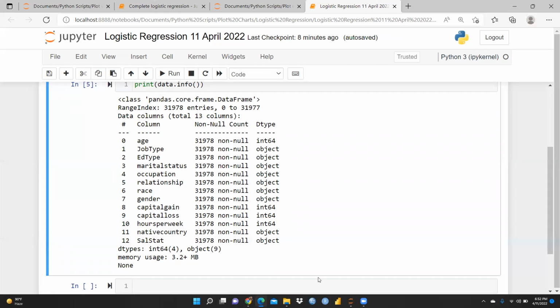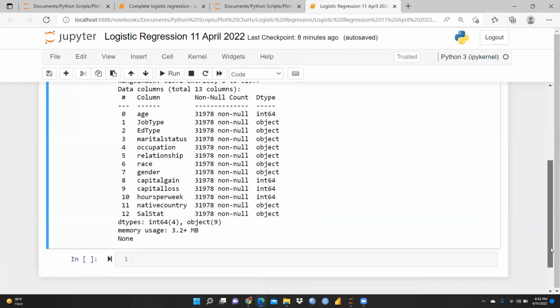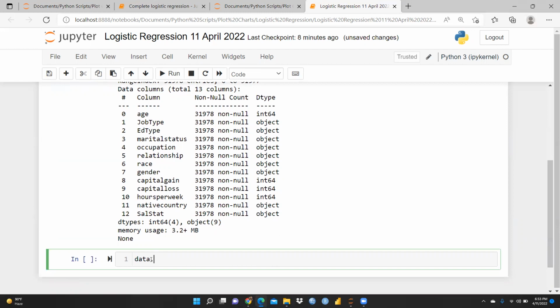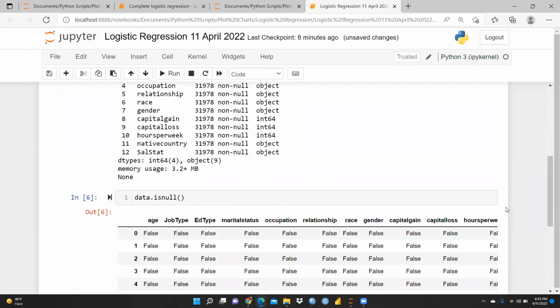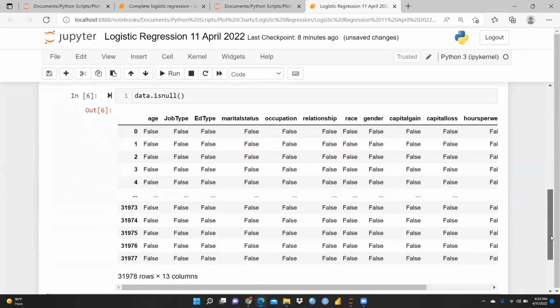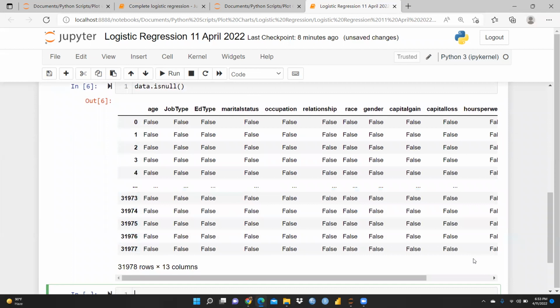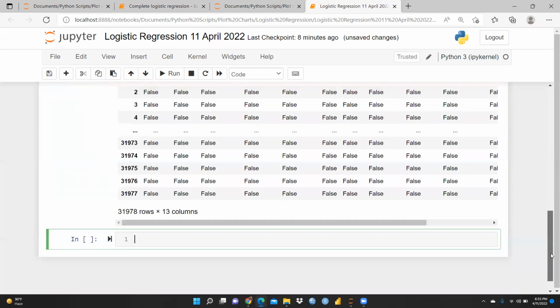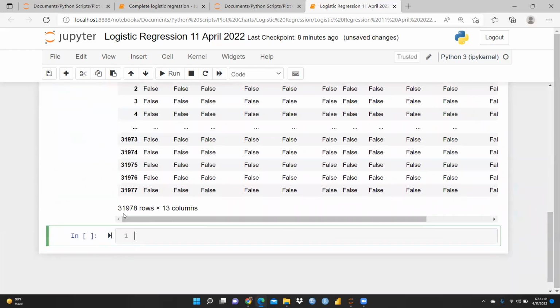Now we want to check whether there is any null value. So here I am simply going to type data.isnull() and run this. We can see this kind of output: false, false, false. If there is a true anywhere, that means missing data is available. You can see 31978 rows and 13 columns in this data set.